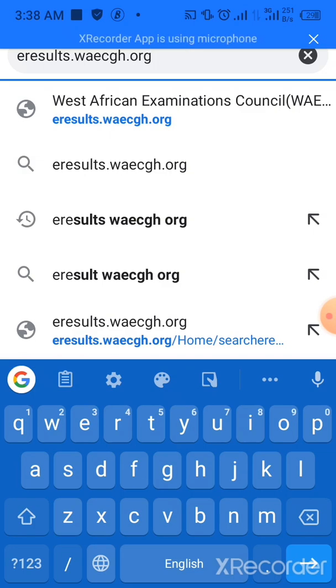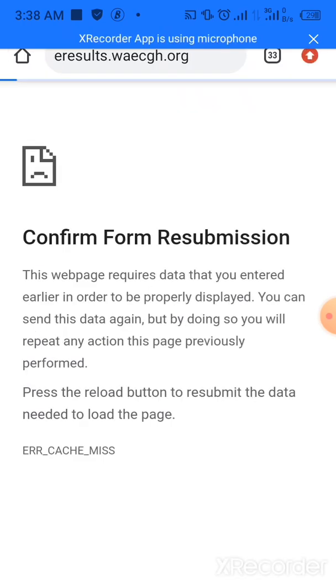So you're going to type eresults.waecgh.org. I want you to take a look. Pay attention to the way I typed it. The E doesn't start with a capital letter. It is a small letter. So you type eresults.waecgh.org, and then you search for it.